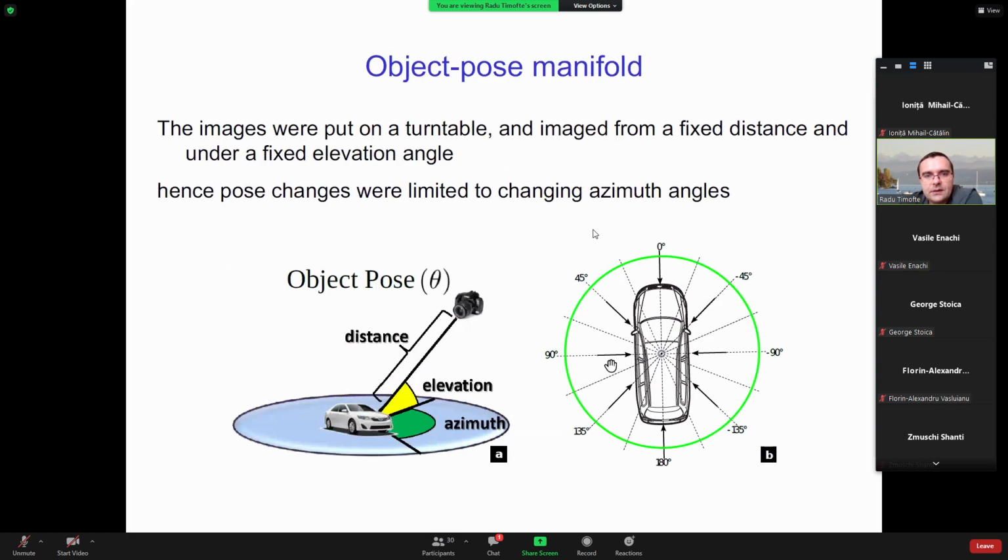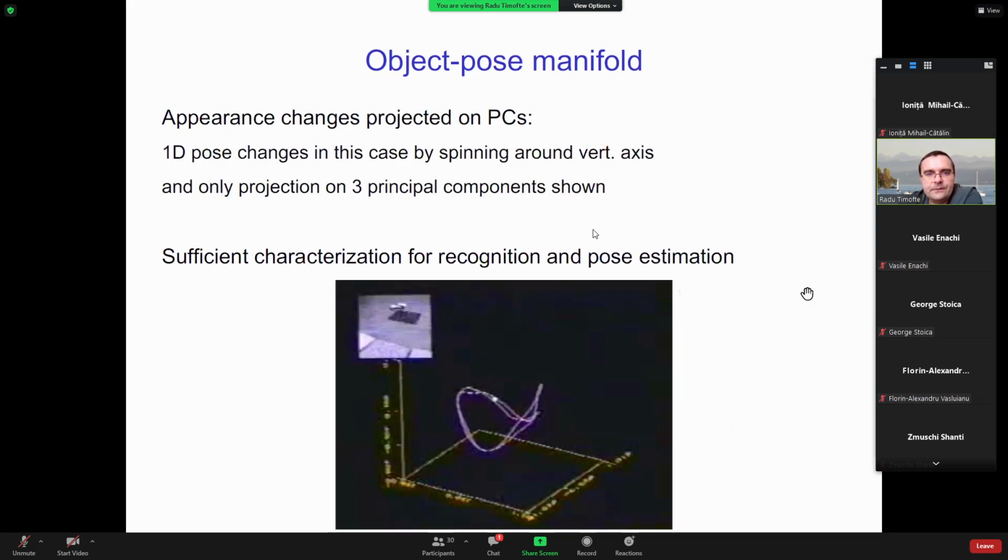So the task here is, if we get an image of a car, we just want to get the pose, the rotation of the car. And this is one way of doing it. We first record cars at different angles on a turntable, create a manifold space, and then for a query image we try to regress the angle or the pose information.